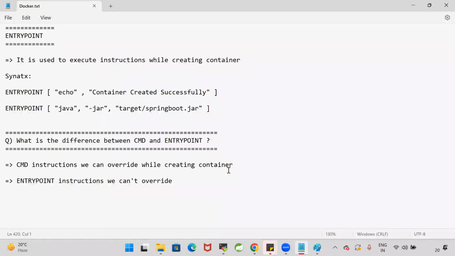Entry point instructions also will execute while creating the container. So generally, to execute the jar file, to execute the Python script file, to copy the file from the source to the Tomcat server location, right? Once it is copied, start the server. So any kind of things that you want to do when your container is starting, then you will go for entry point. What is the difference between run and CMD?